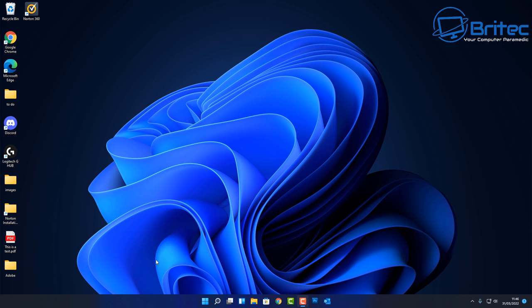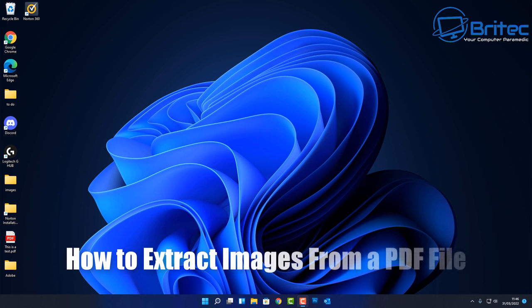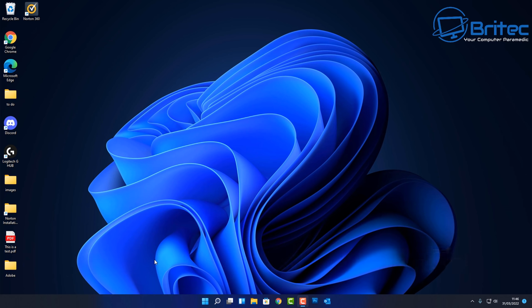With you guys today, we're going to take a look at how to extract images from a PDF file. Now, we all sometimes find images that we want to reuse, and if they're in a PDF file, they're normally embedded, so you can't save them. But I'm going to show you a way how to extract them so you can reuse them.